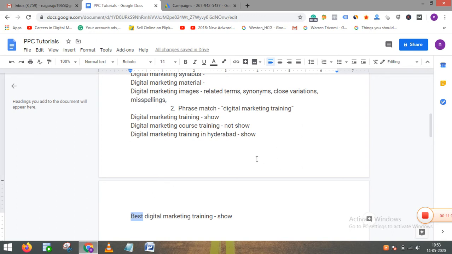So what is phrase match? If you add any keyword with the phrase symbol or quotations, Google will consider this as a phrase match type. Google will show or trigger ads for this phrase match only when the user search term meets our phrase. So if this is our phrase, digital marketing training, the user search query should contain digital first, marketing second, and training third. This should be the same phrase. Phrase should not be disturbed. And also we'll see another example.